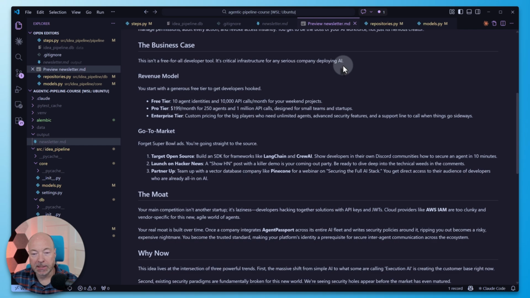The business case, broken up into the revenue model. That's what we looked at before. Free tier, pro tier, enterprise tier. And then we have the go-to market. I like this. Forget Super Bowl ads. You're going straight to the source. So we're targeting open source, launch on Hacker News, partner up with a vector database company like Pinecone for a webinar.